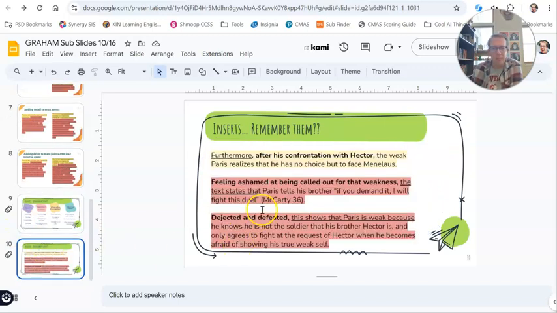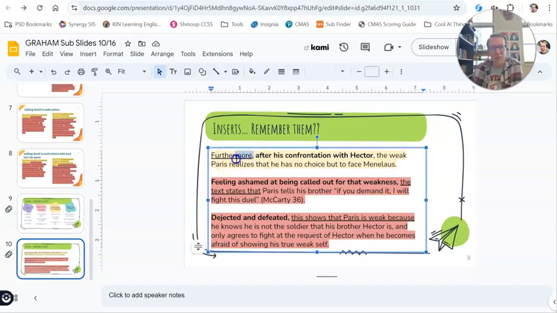Here are some examples. Typically what I tell students when they're adding inserts to paragraphs is to usually add them after your transition, even though it's still the beginning of the sentence, because that transition is important. We want that first and foremost. So instead of furthermore, the weak Paris realizes he has no choice but to face Menelaus, we can throw in a where or when insert, after his confrontation with Hector. Or in some cases, that insert can take the place of our transition. Feeling ashamed at being called out for that weakness, the text states that, and then we lead into our quote that way. Or dejected and defeated, this shows that Paris is weak because.